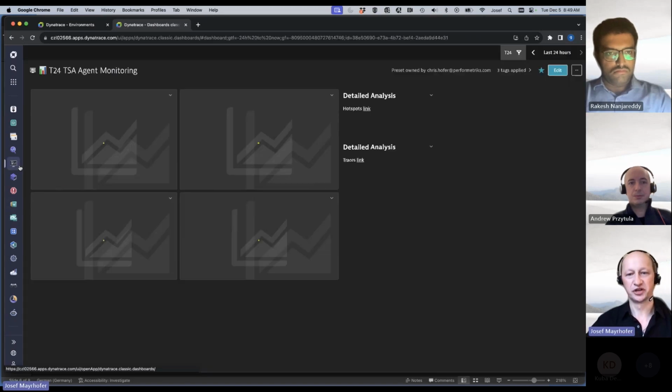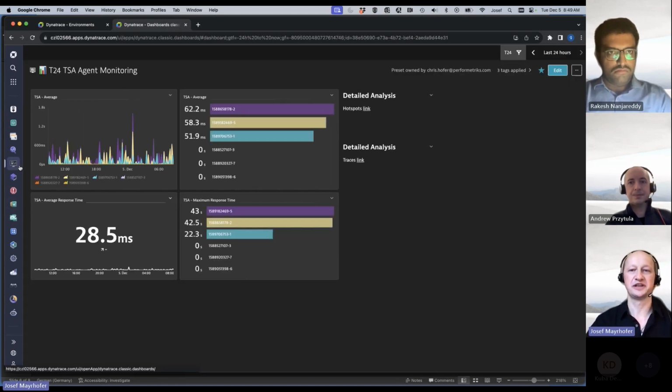So this was a more technical deep dive, but usually you also need some kind of management reporting, insights for your operational teams. And this is where the Dynatrace dashboarding capabilities comes in really handy. So this is one example for the TSA agents. These are kind of backend processes. They are running all the time. They are looking into some tables and then detecting if there is some work to be done, processing this work.